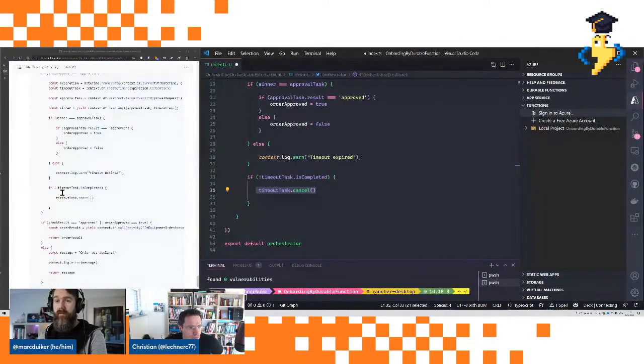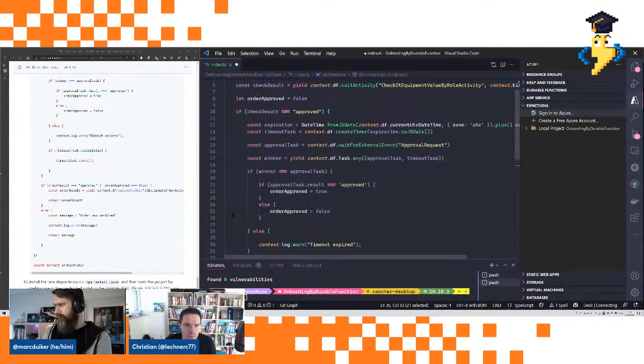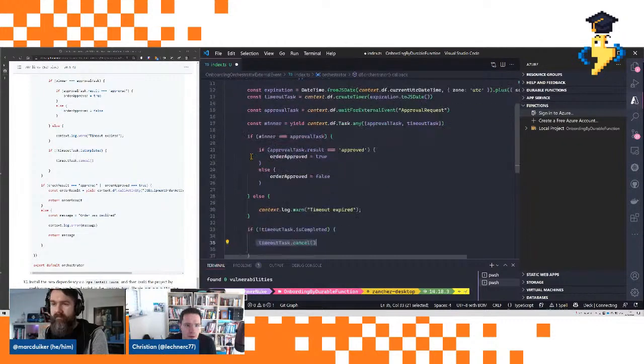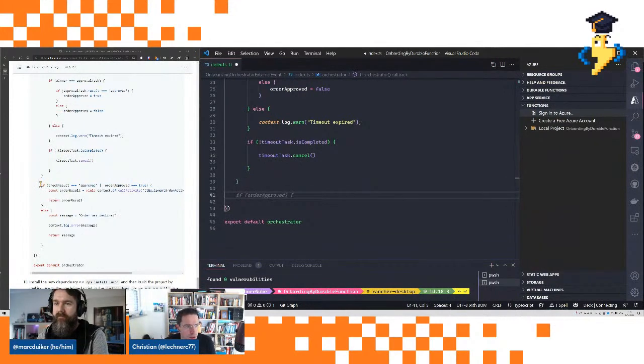And then we have to complete the logic, because we have, of course, at some point in time to order the IT equipment, right? So to make it complete.